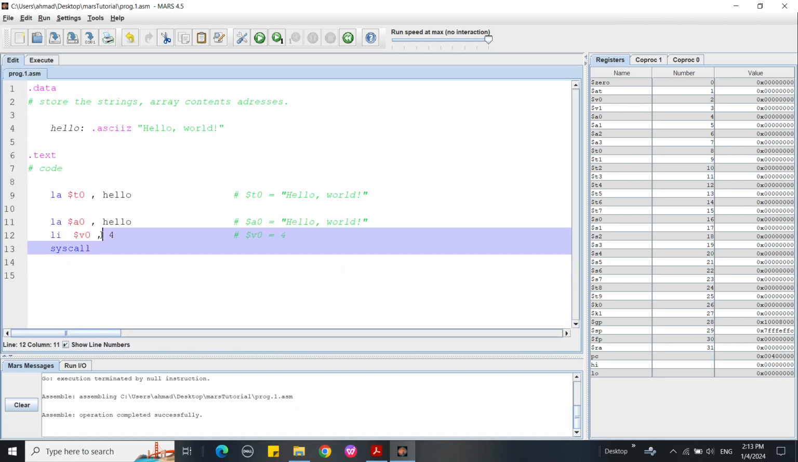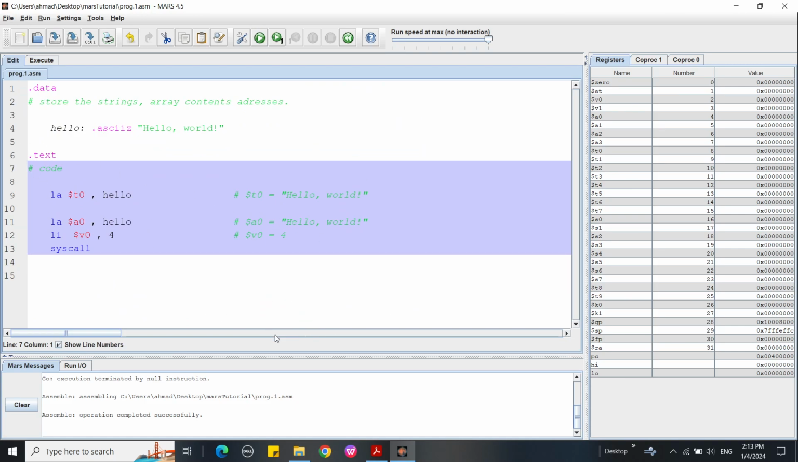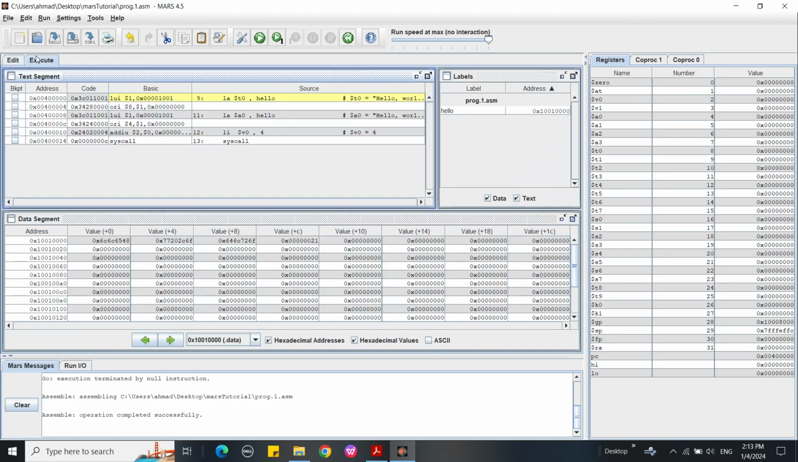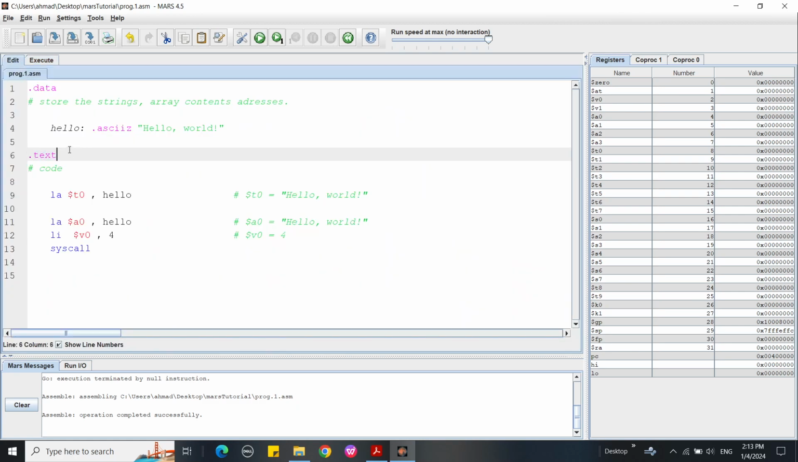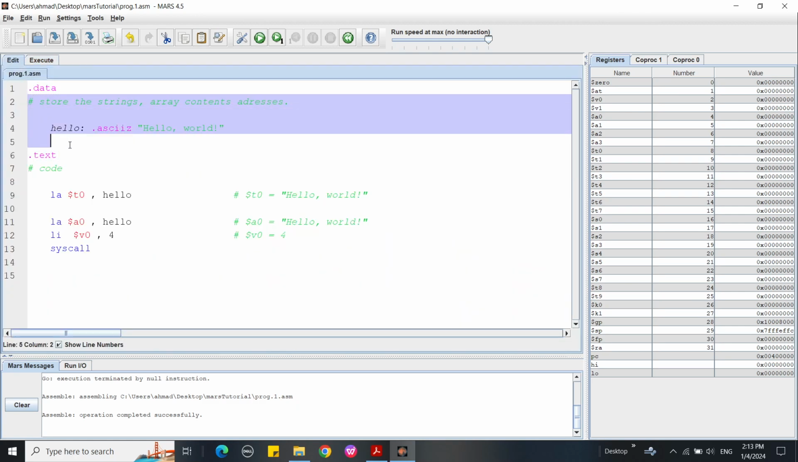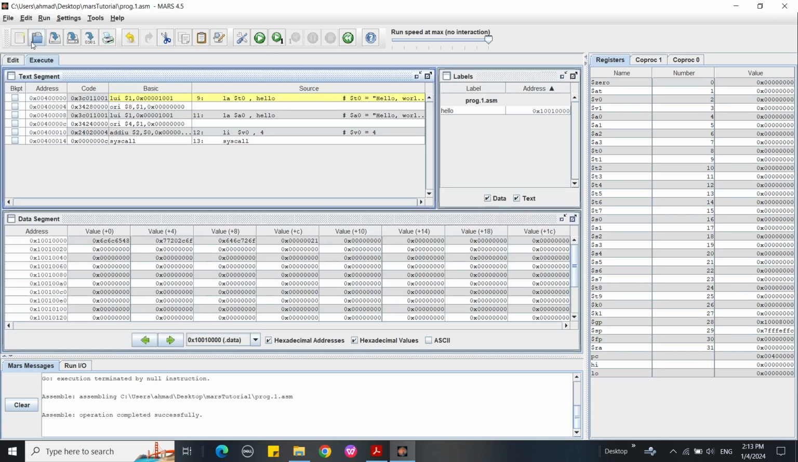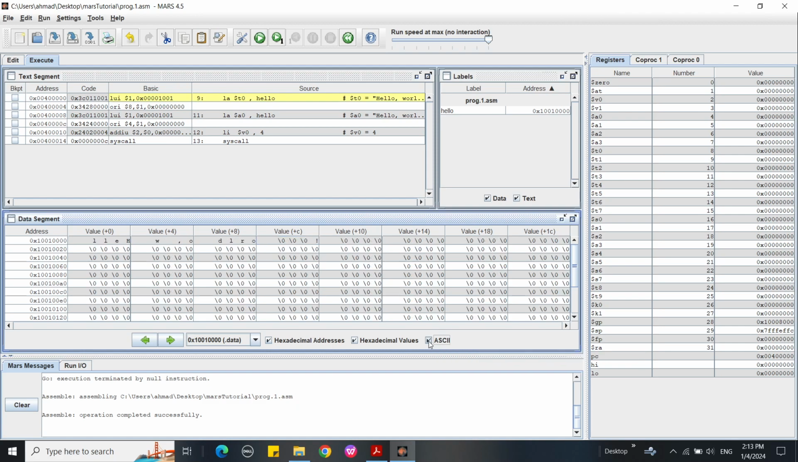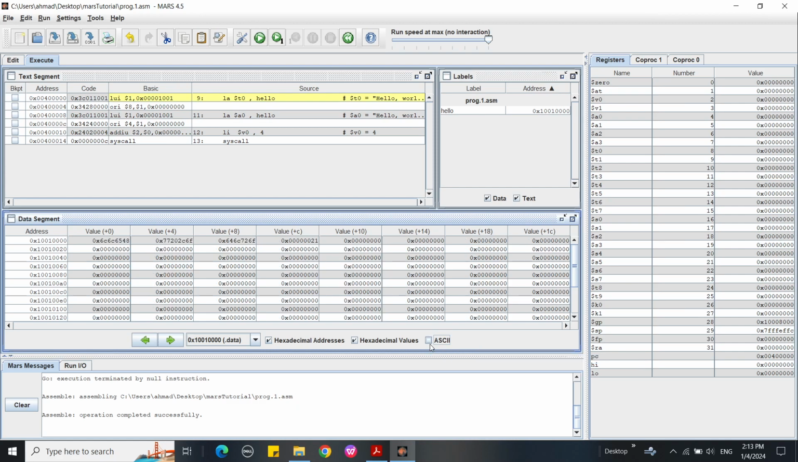The text segment is everything you have in the code part, which is under the label .text. And then we have the data segment, which is everything from .data till .text. So we should have the address of hello world inside the .data segment. As you can see, there are numbers and values in hexadecimal. If you want to display the data segment values in ASCII, you press this button, and you can see hello world, but it's written in a weird way, so we won't care about this. We just make sure that hello world exists in the data segment.